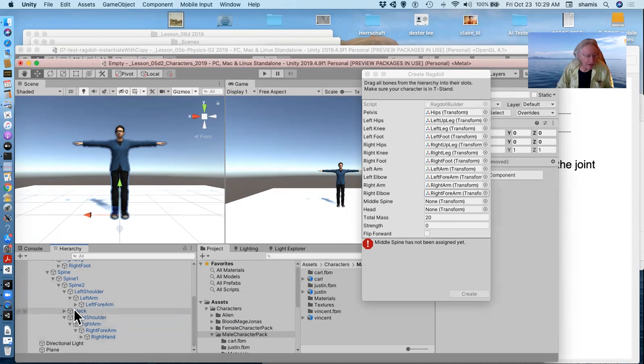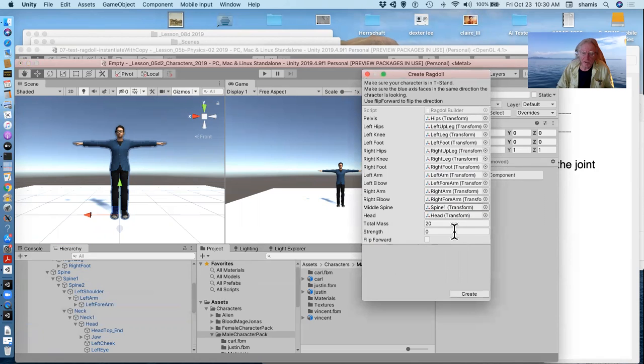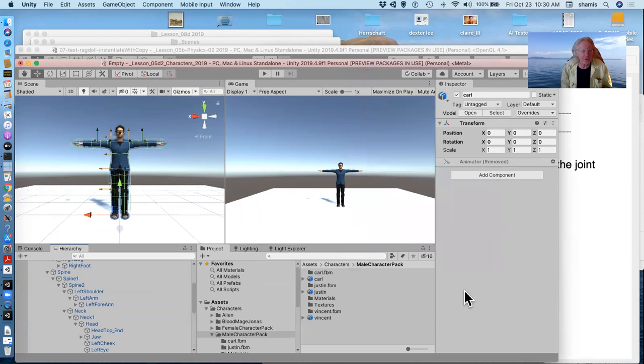the middle spine. So going back here, notice there are 3 spines, so I'm going to guess this is the middle one. And then I have to find his head, which hangs off the neck here somewhere, and I'll pick the head here and drop it in. You can set the mass, 20 is fine, the strength doesn't seem to do anything, and I'm ready to go, and I'll create this. So this created the ragdoll for my character.